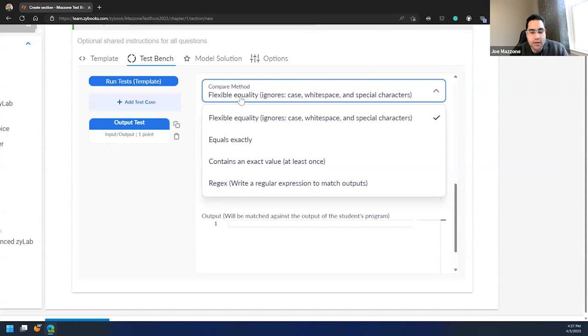You can compare it with some flexibility, ignoring things like uppercase and lowercase differences, white space differences. You can check to see if the value that you're expecting is somewhere in the student's output. You can even write your own regular expressions to customize this comparison any way you'd like.